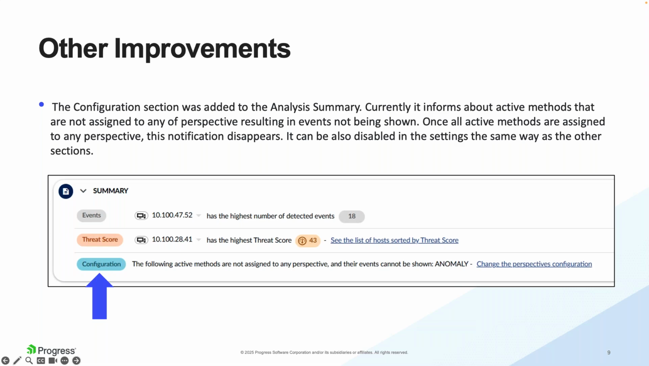All right, so in the summary section, there is a new configuration section that will inform you about active detection methods that are not assigned to any perspective. Why is this a problem? An active method is detecting events, but if it is not assigned to any perspective, you will not be able to see those events.